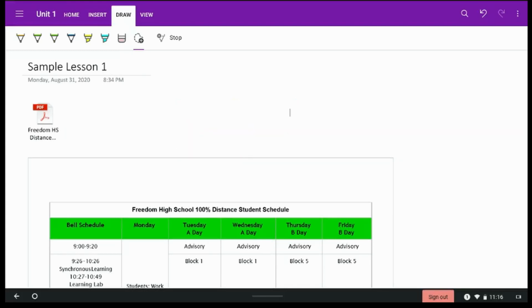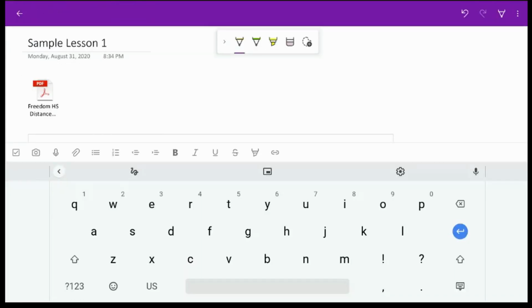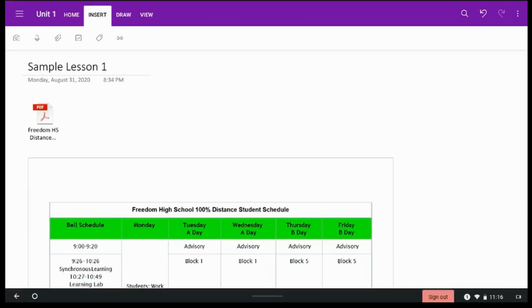To stop the drawing mode, select this stop button. We now enter non-drawing mode. When you tap on an empty space on the page, you will place a cursor down to start typing. Since we're in tablet mode, the onboard keyboard will pop up.